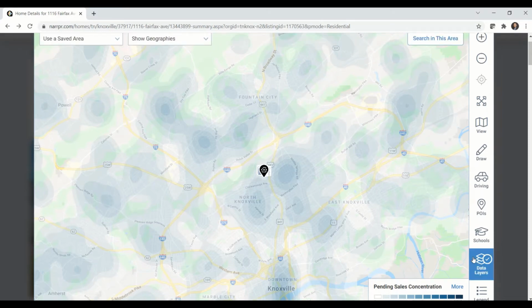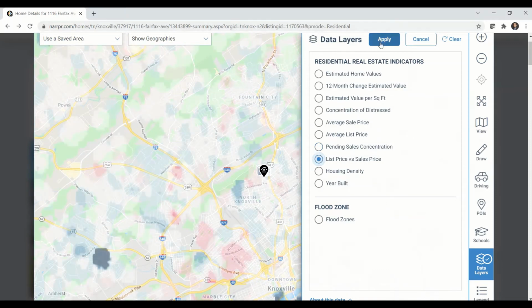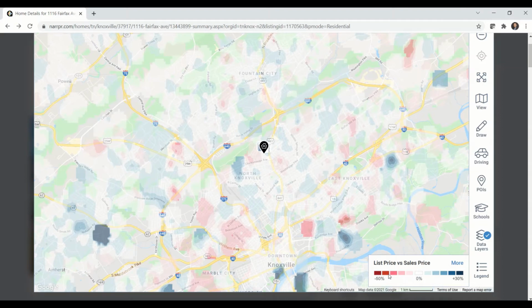The last data layer that I'll look at is the list price versus sales price layer. When I click apply here, I can see if homes have been selling for less than their list price, more than their list price, or maybe around the same. And it is again just kind of on the outskirts of a blue shaded area, so it's almost in that neutral zone for my subject property.